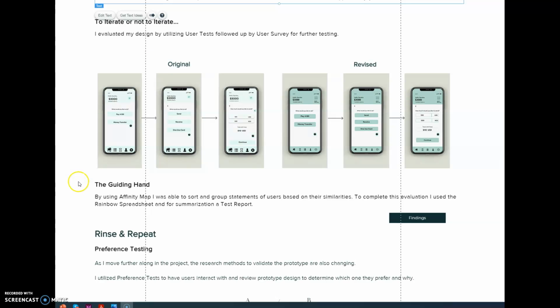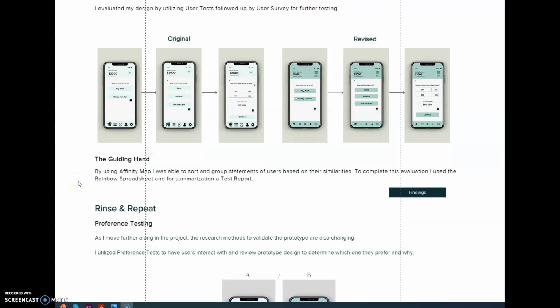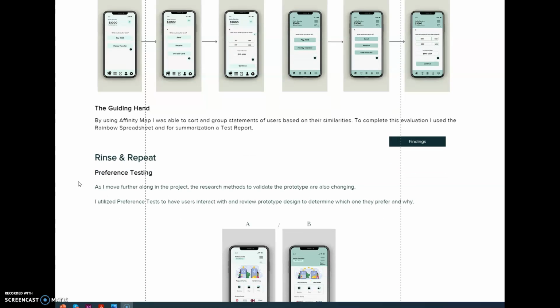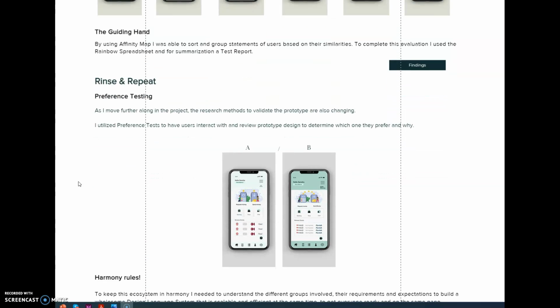Then we went into the rinse and repeat process, because as we move further along in the project, the research methods to validate the prototypes are also changing. And here I used a preference test. I used A/B testing, and to have the users interact and review the prototype and give me their preference and why they prefer that.